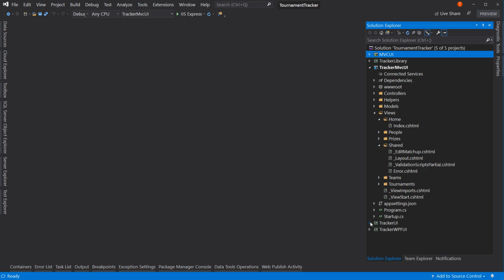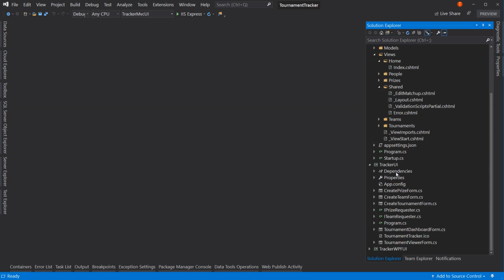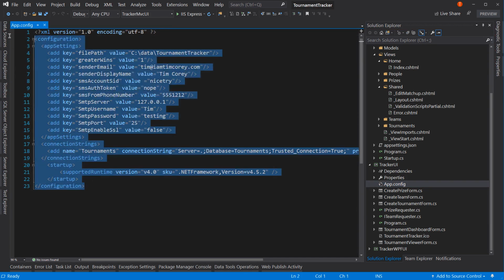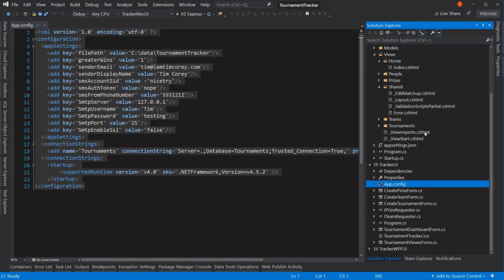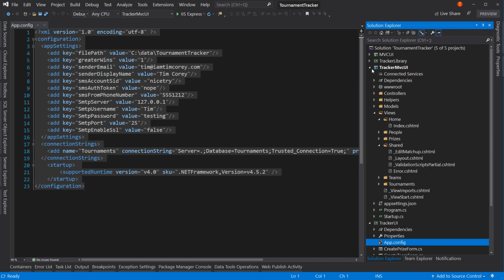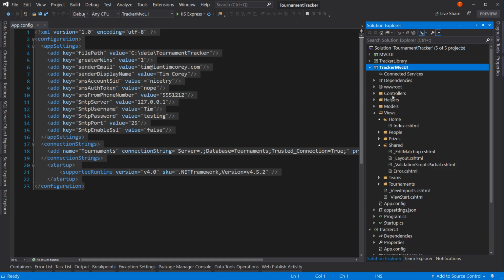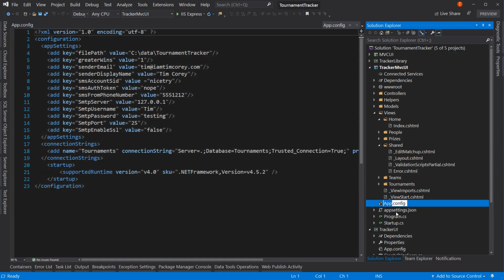So let's go to our WinForm project and look at our app.config. And I'm going to grab this whole thing. I'm going to copy it. In fact, I'm going to copy the app.config itself. I'm going to paste that into our tracker MVC UI, which normally would not have an app.config or web.config. I'm going to paste that in, and I'm going to rename it as the web.config.